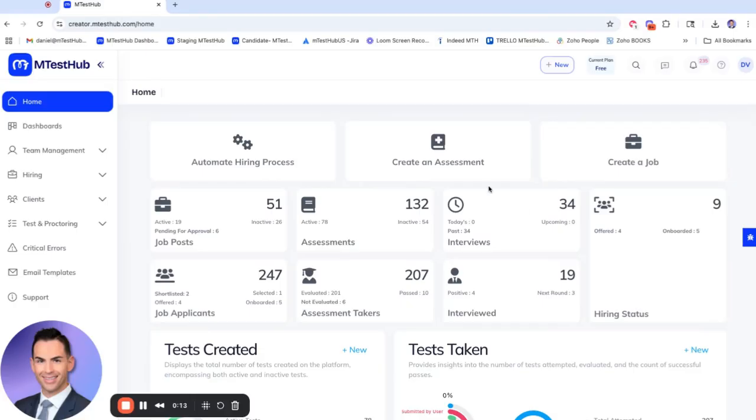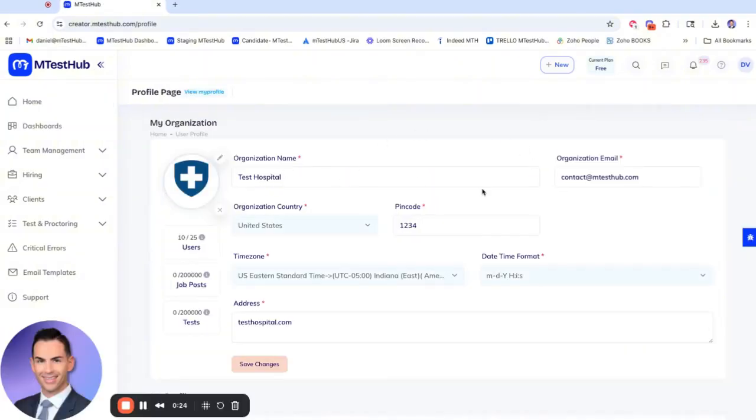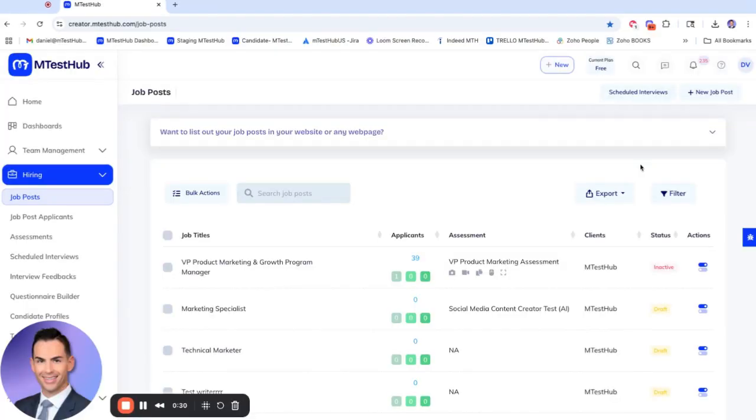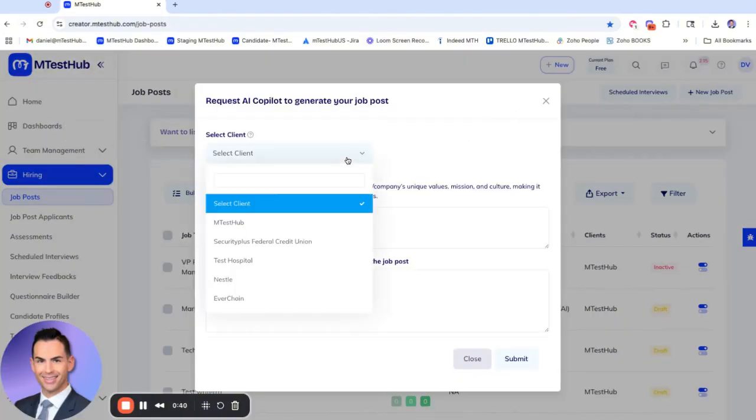I'm going to show you a quick demo today using a test hospital as the organization. So we created a test hospital organization called Test Hospital for the purpose of this demo. First I'm going to create a job listing and show you how quickly and easily any recruiter with any background can create a very powerful job listing for any role. We have an AI job listing creator.